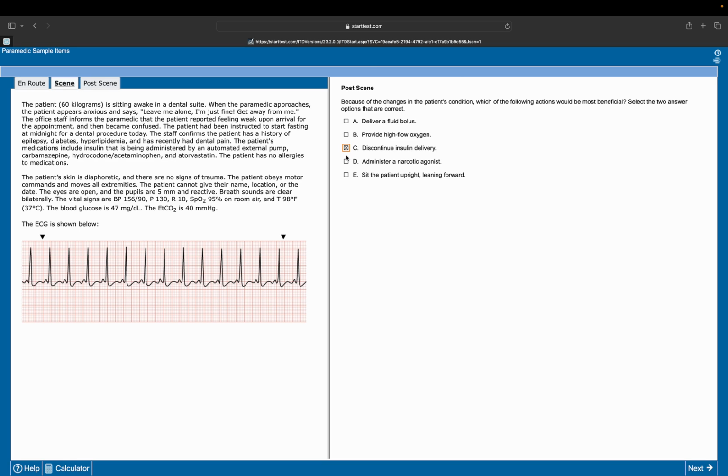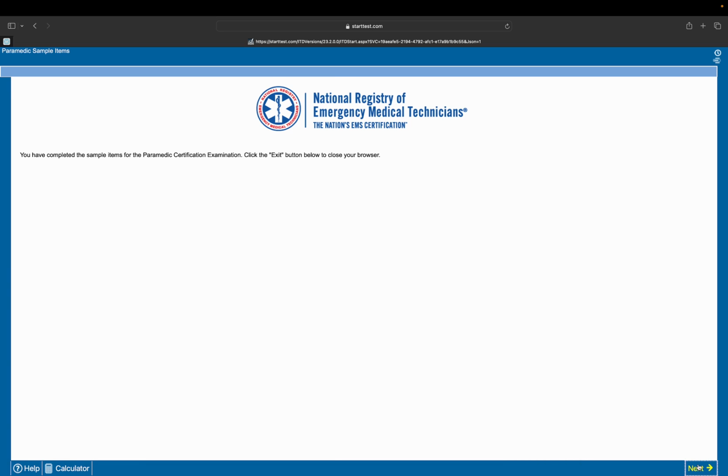And then the rest, sit the patient upright, leaning forward. Oh, yeah, she's vomiting. I want to protect her airway. ABCs. All right, there you go. Those are the 2 best answers. And we have completed the sample items at this time. And that's it as far as the sample questions are concerned.